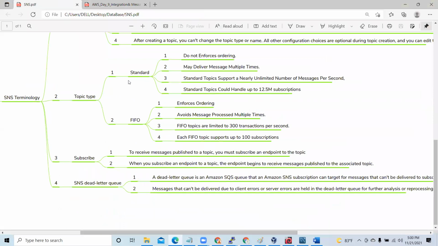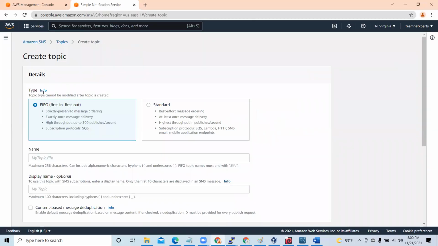Now there are 2 points here. When you create a topic, it is standard or FIFO. Say now we are creating the topic. This is standard or FIFO. FIFO means first in, first out. Standard means high throughput, up to 300 publishes per second.